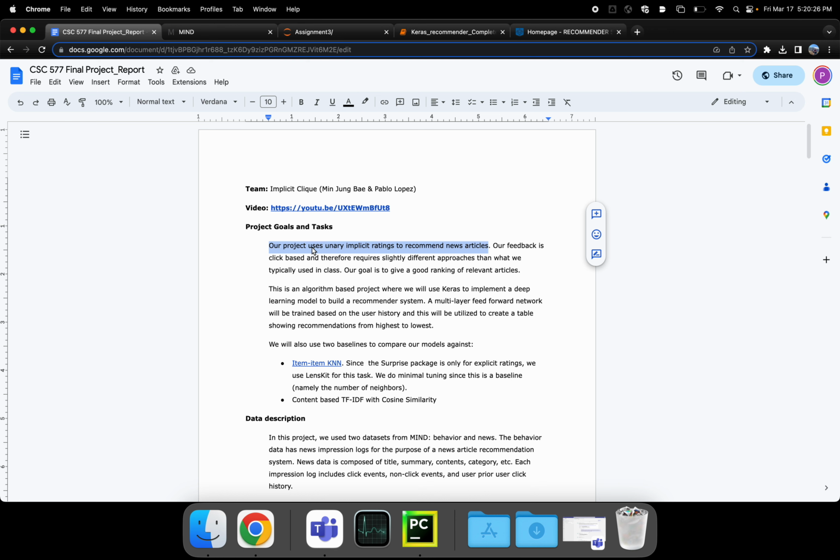This is very different from what we've used within previous learnings in class, which use explicit rating scales like 5-star rating scales. Usually on the internet, the more common use case is unary implicit. So this is kind of exciting for us. And because it is different from the rest of the work that we've done in class, it does require a different set of algorithms, and therefore this is an algorithm-based project.